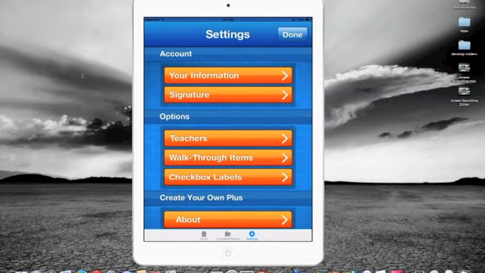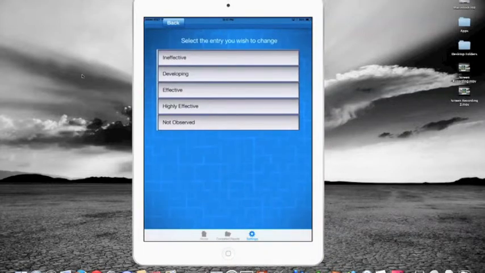I want to point out also under Settings the checkbox labels. Now this is something very special about the Plus app. When you tap on checkbox labels, you get the opportunity to completely modify the checkbox labels that you select in the walkthrough. Our other apps only have 4 choices: yes, no, not observed, and comment.